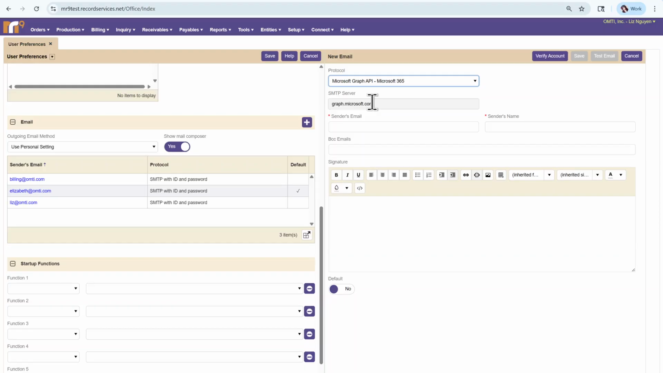Instead of manually entering SMTP settings, you connect directly to Microsoft's Graph API, verify the account, and grant MR9 permission to send emails on that account's behalf. Once permission is granted, Microsoft generates a security token that allows MR9 to send emails using that account. Let's look at the setup fields.